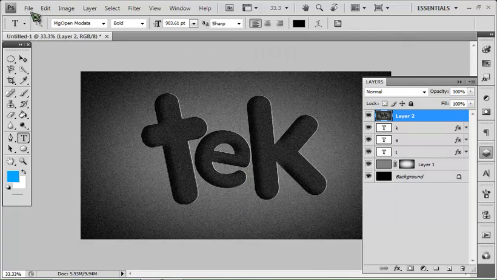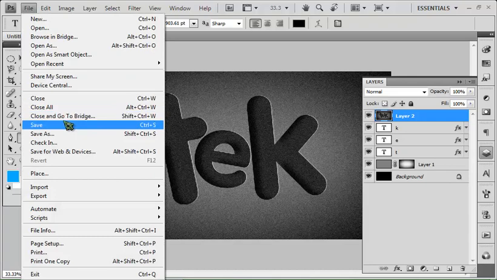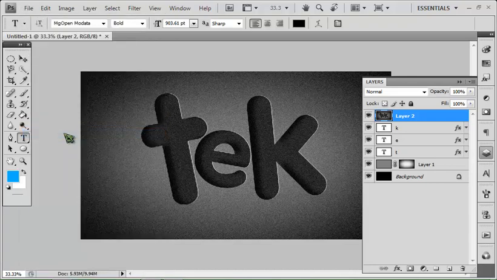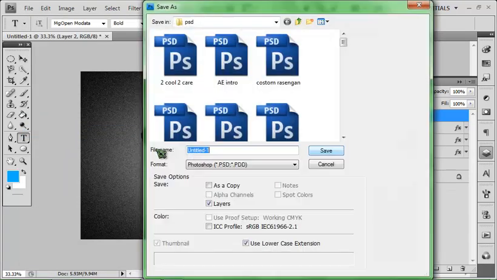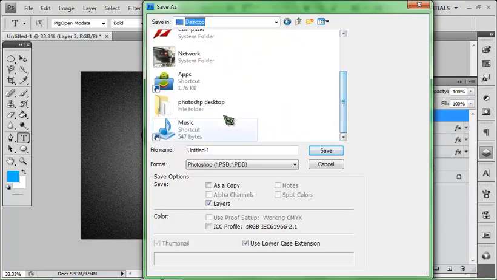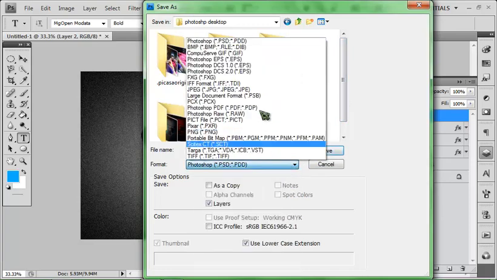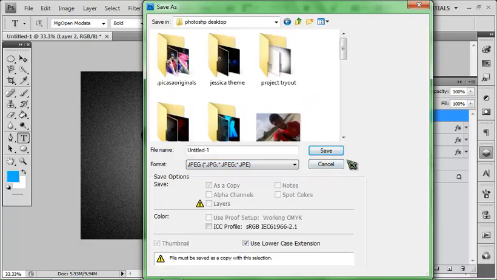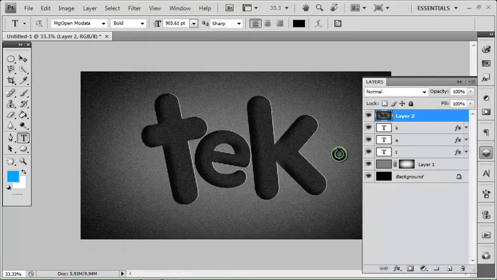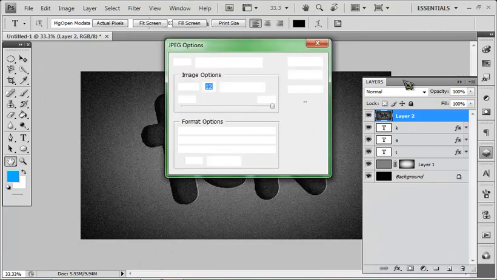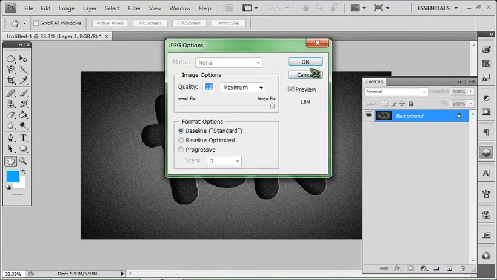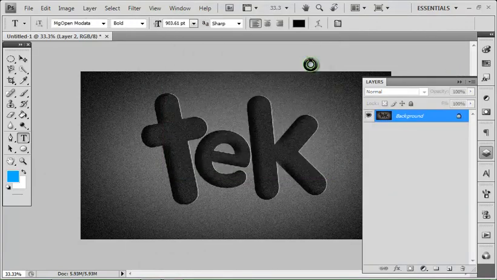Then let's go ahead and save this. We'll go to File, Save As. I've made something like this earlier. Let me just save this on a folder in my desktop, Photoshop desktop, and I'm just gonna name this Untitled 1 and save it as a JPEG. .8 megabytes.